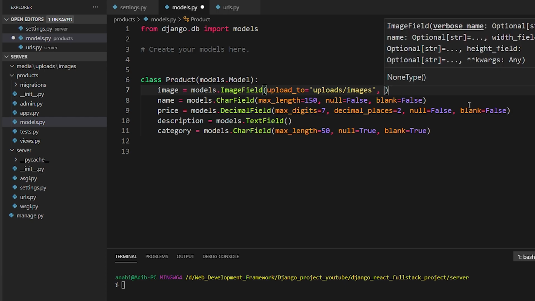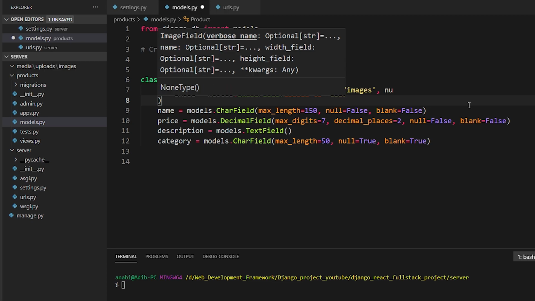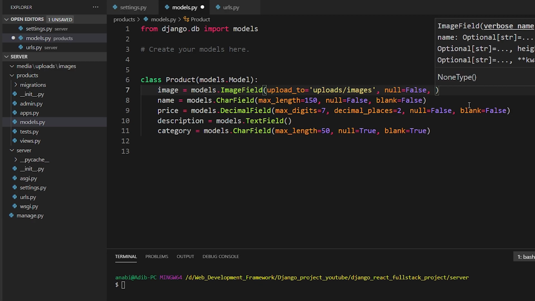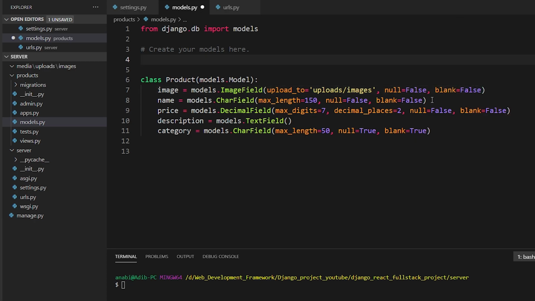And in the default, we don't need any default, but null=False and blank=False. So you cannot set any product without this image. You need an image, name, and price. Description is also not that important, and category is also not that important, but you can set it null=True if you like. If you must need it, just set it False, otherwise True. So this is the thing.